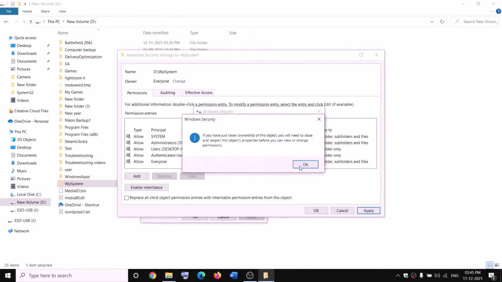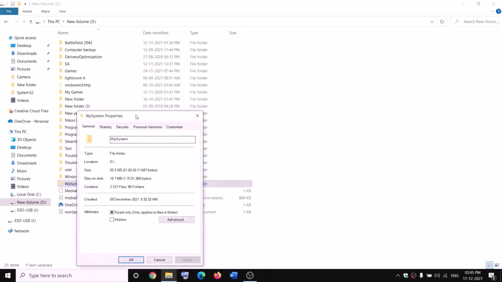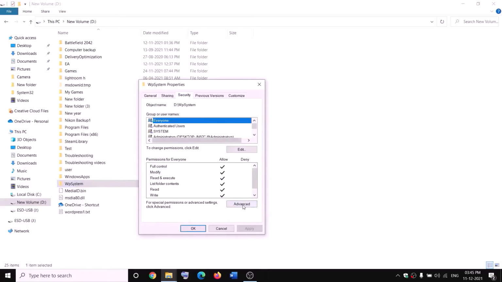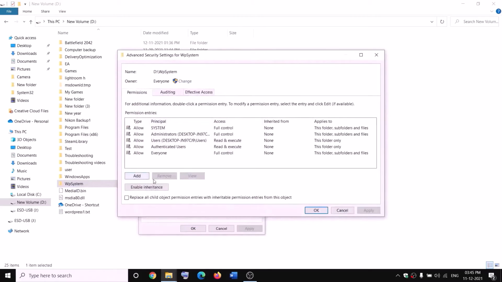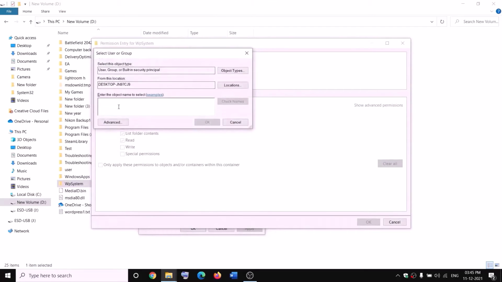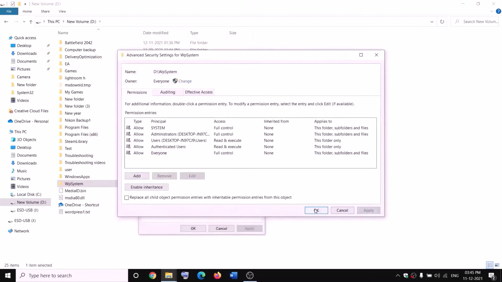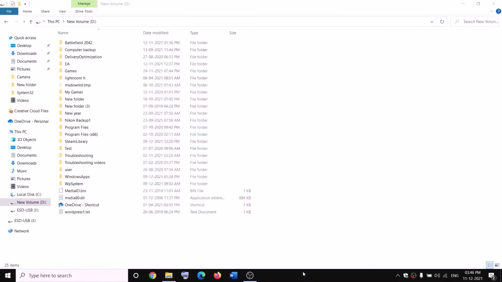OK, OK, OK, and then again make a right click on WP system folder, select properties once again, go to the security tab once again, click on advanced once again. Now this time click on add over here and then click on select a principal. Now type in everyone once again, and then check names, OK. Now put a check on the box which says full control, and then click on OK, apply, OK, OK.